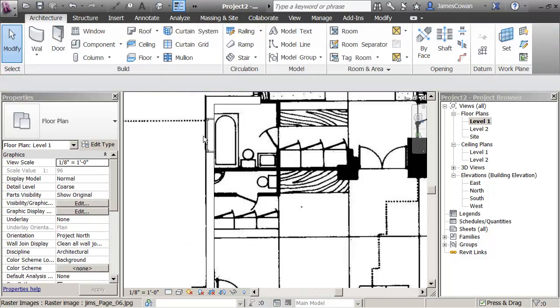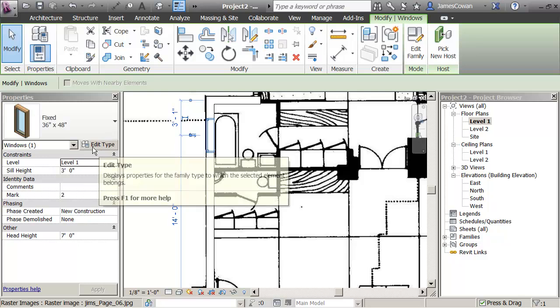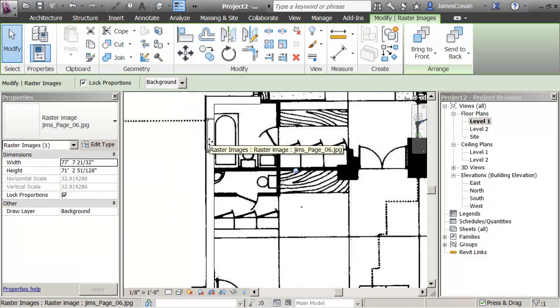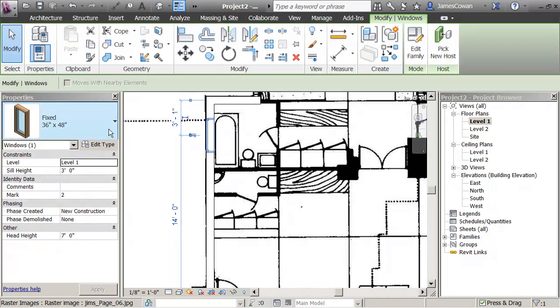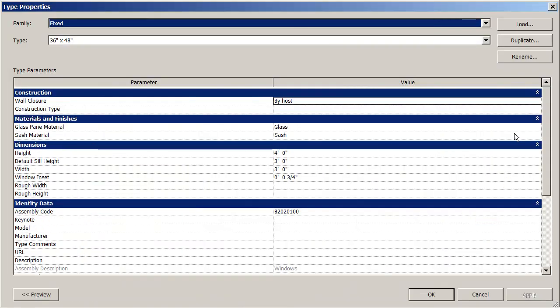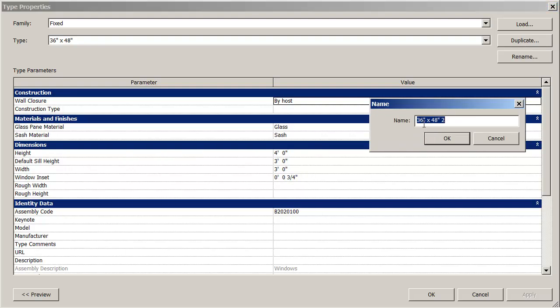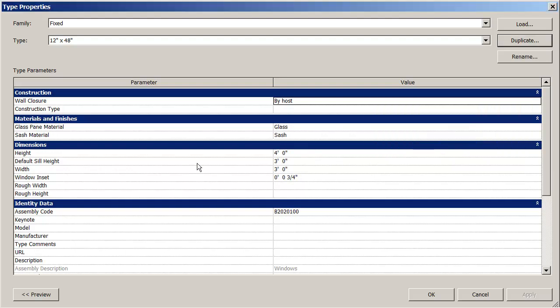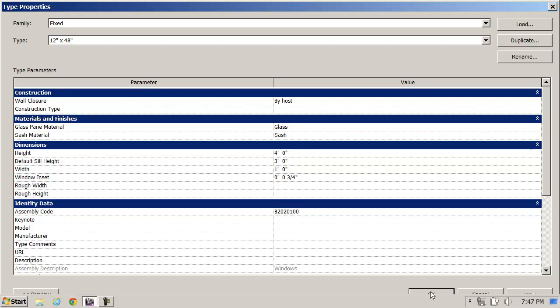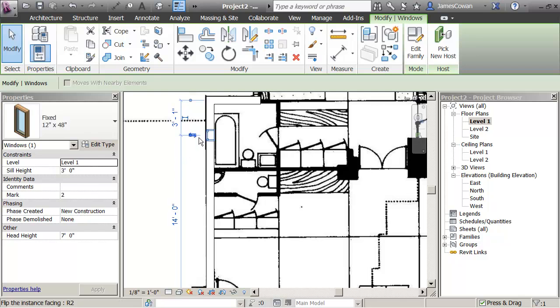So if I was to pick a window and I pick a style for my window, edit type, and then I have to click duplicate or else I'm changing the existing style that I'm editing. So I say duplicate, I call it 12 inches by 48, and then I change the width to be 1 foot instead of 3. There it is in my project.